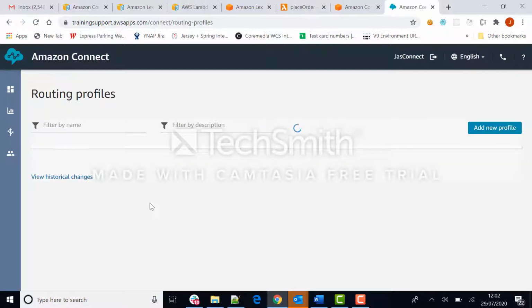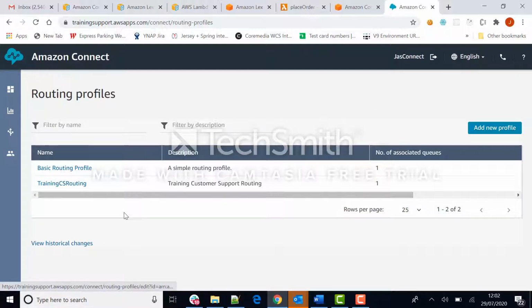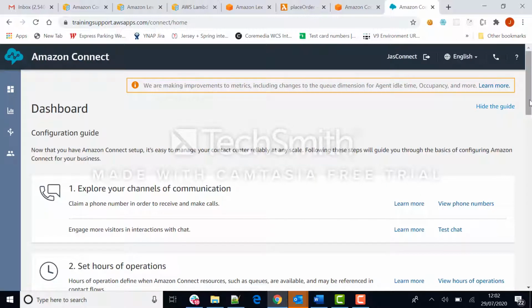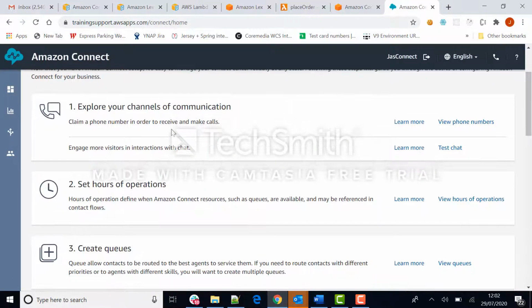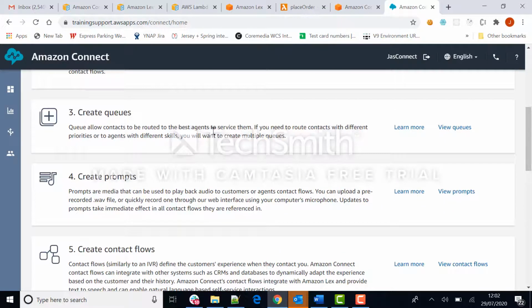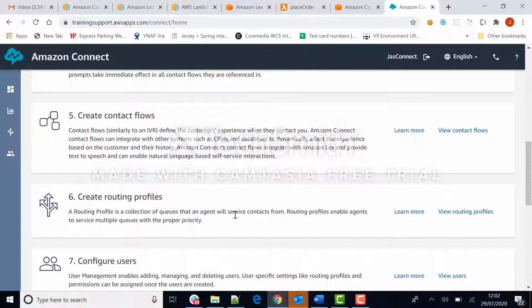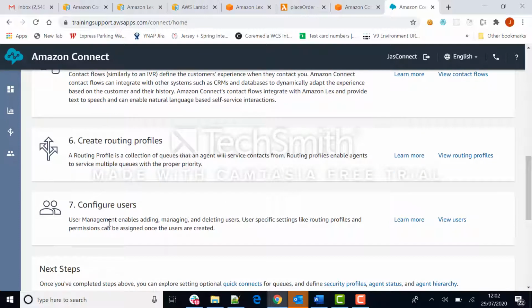Okay, fair enough. So it added this new profile that is called training CS routing. Now, if I go to dashboard again, I just want to go step by step. Hence, I'm going back to dashboard again. So we created this number. We set the hours of operation. We created queues. We created a routing profile, and last is configure user.